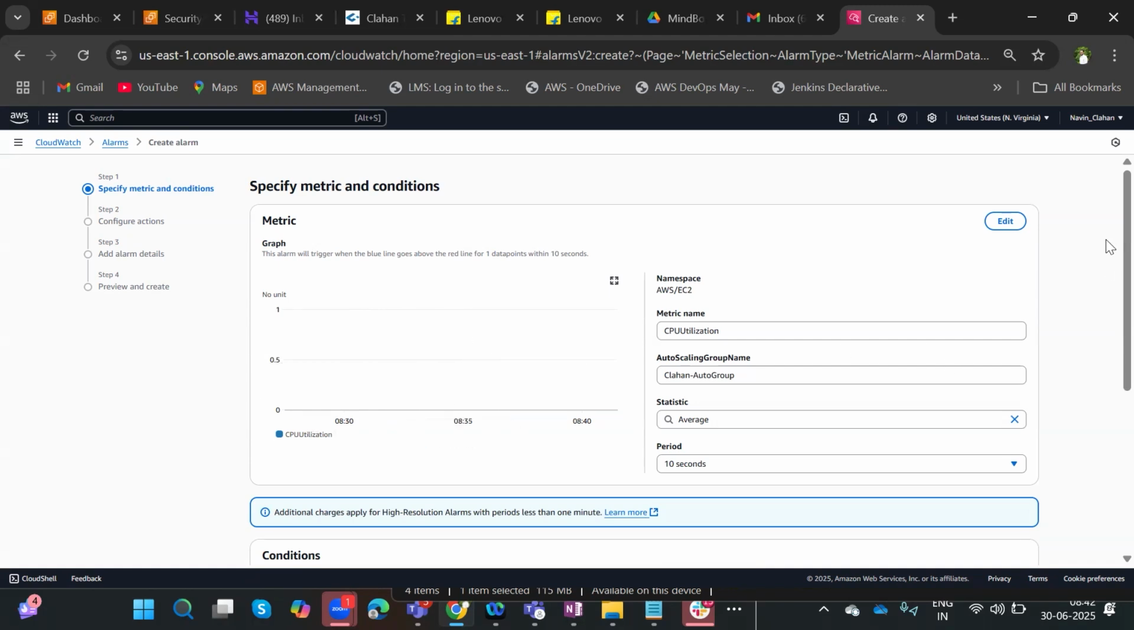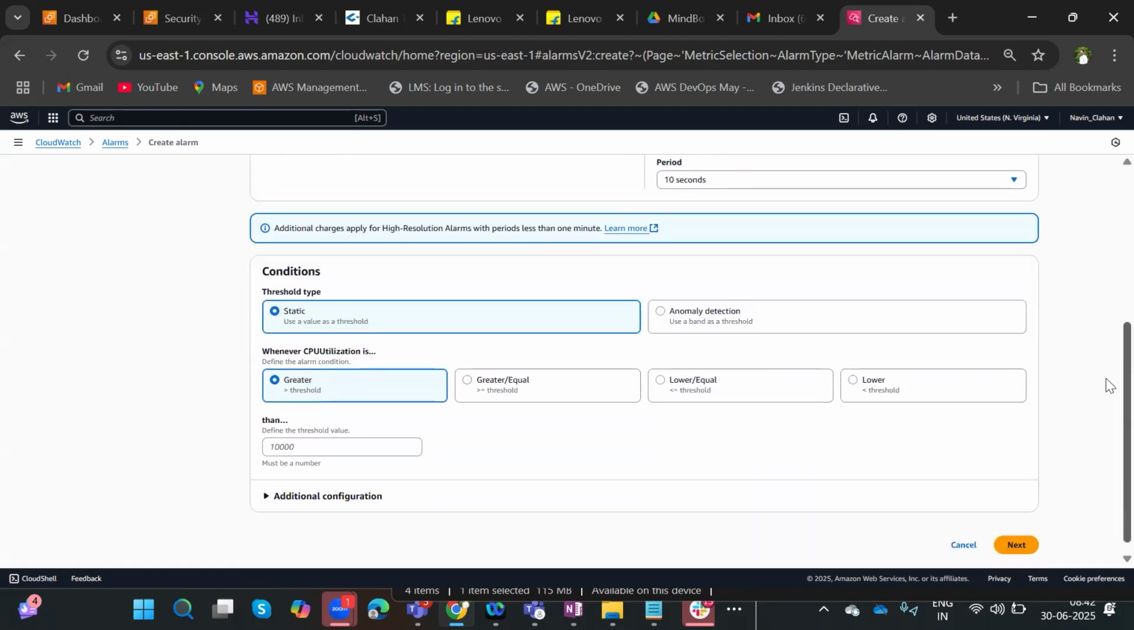Now, if you come down, we have to set the condition. What is the condition that we have to set here? There is something called a static condition that I'm setting right now. I go for this option, called static condition. And here we are selecting Greater than. This is what I'm selecting right now. Whenever I select Greater, if my CPU utilization goes above 70%, then I need to create a new instance. That's exactly what we are trying to do.